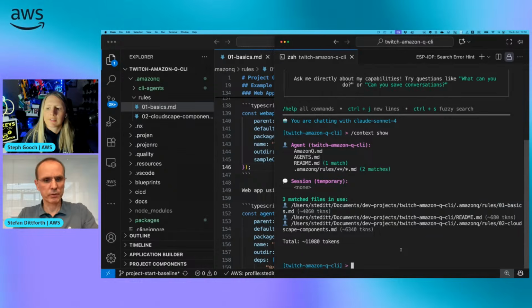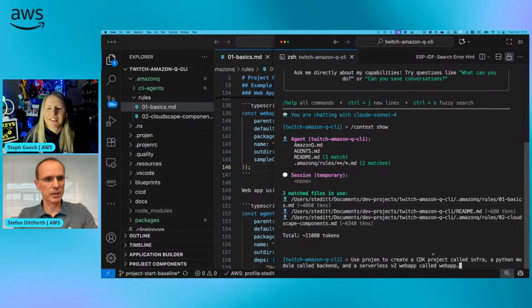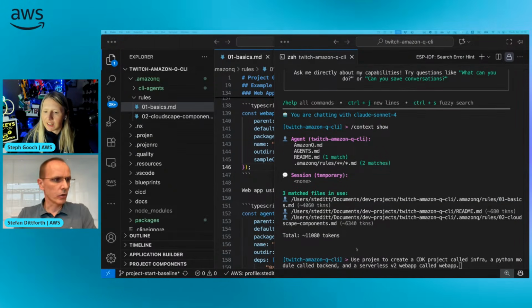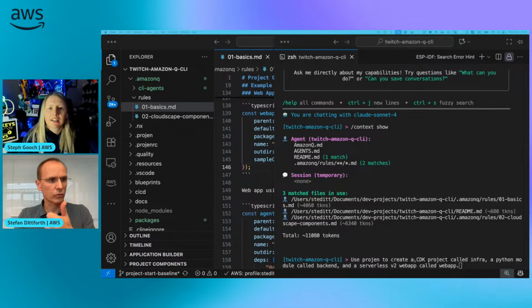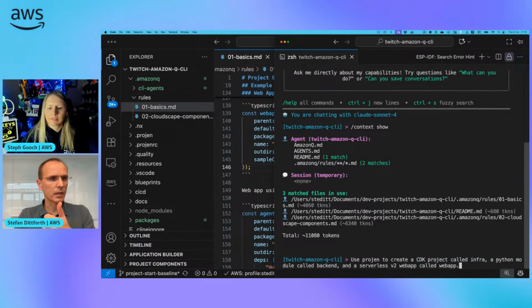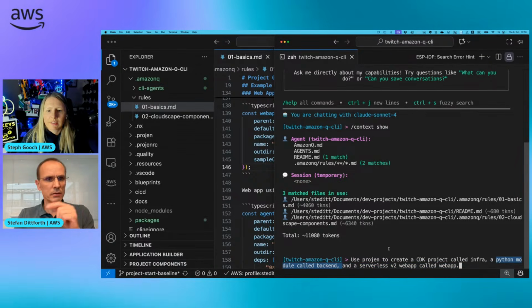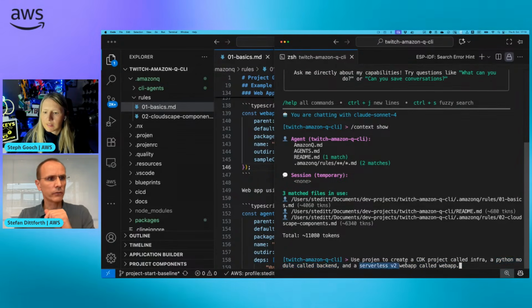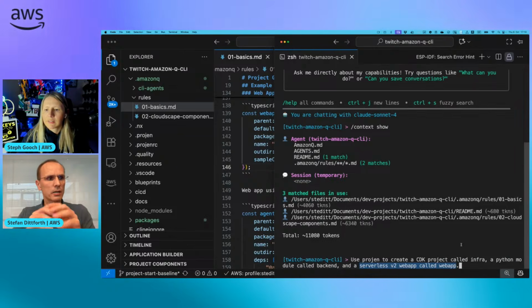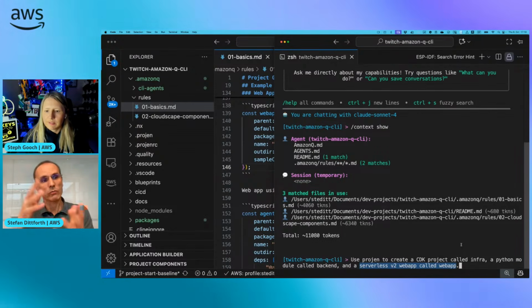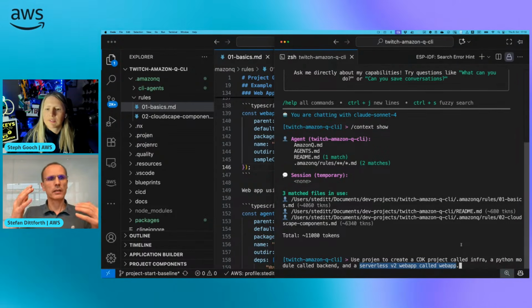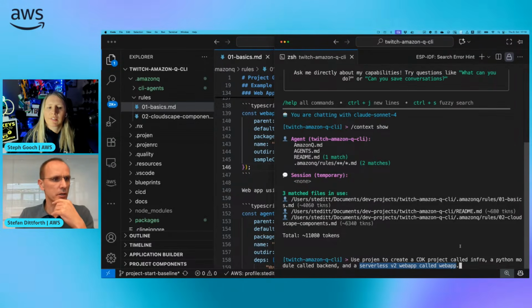So let me just put in some pre-prepared text here. Basically, what I want to do is create a CDK project, and for infrastructure as code, I will use Python as a backend system. And then for the front end, I want a serverless web application called web app. Serverless means that the API interface it builds should work with Lambda functions essentially.